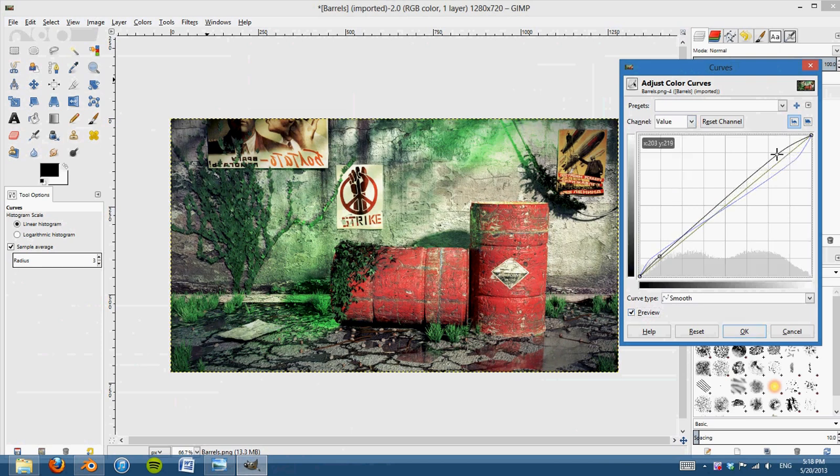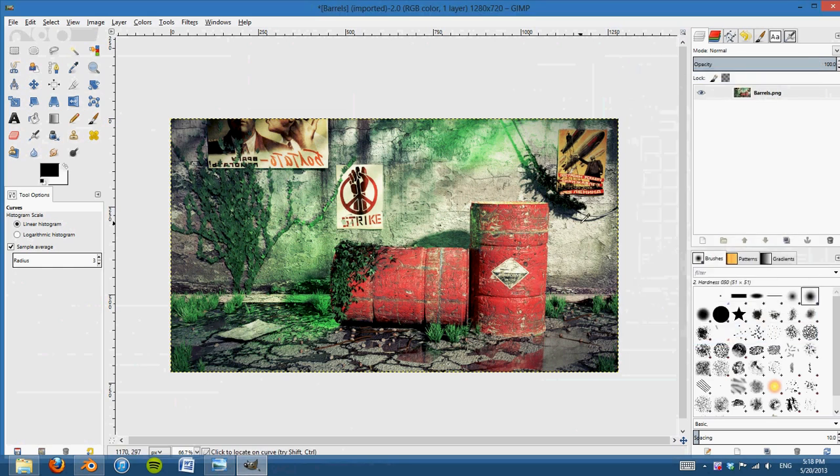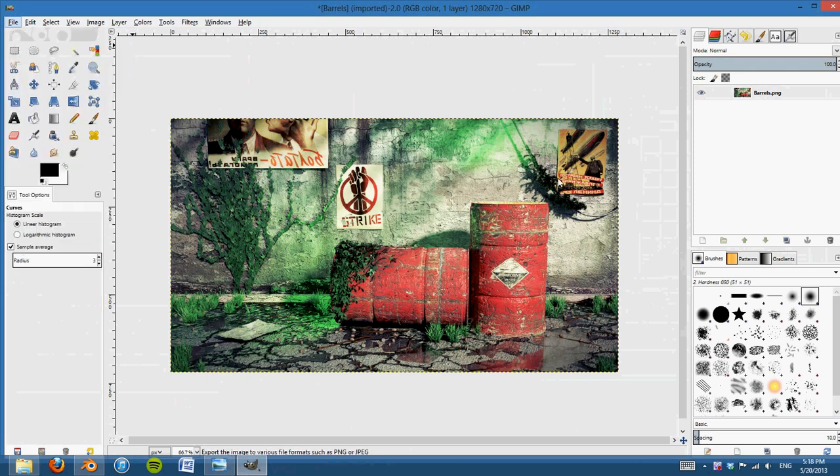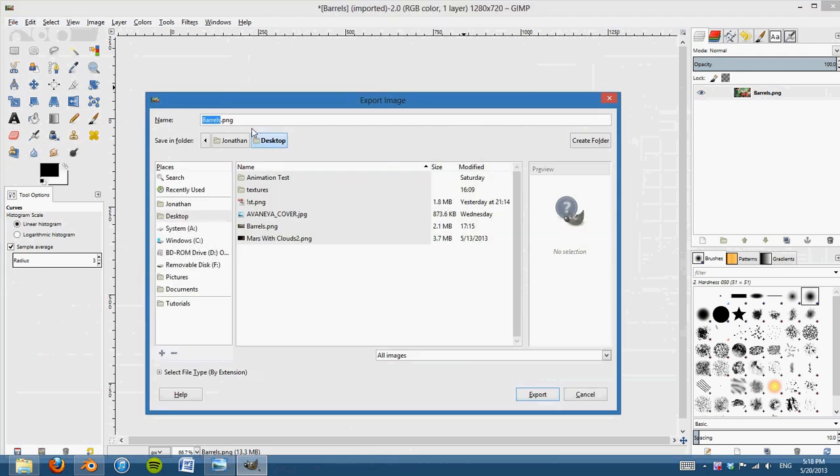Go back to the value, just kind of tweak that a little bit. Make it a little bit brighter. And there we go. I think I'll end here. I think that's good enough, so we can go to File, Export. And this part always takes forever. Barrels 2.